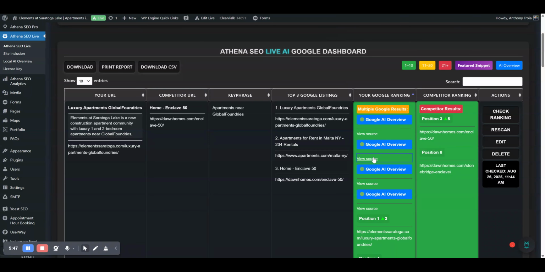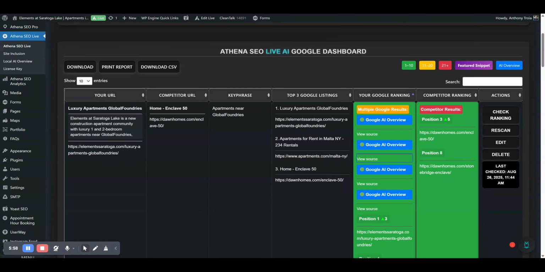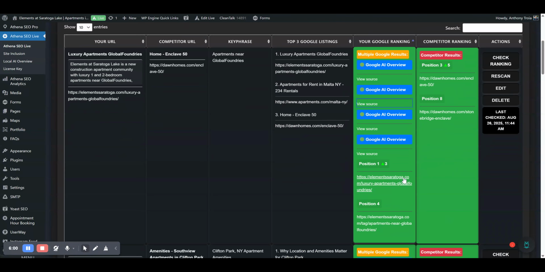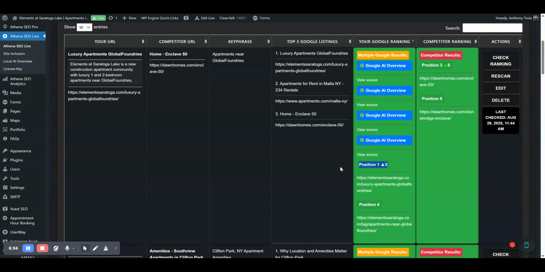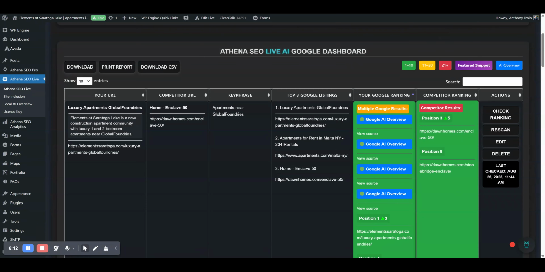So here, we'll just go here. We'll click on view content. And as you can see, this is part of the content that triggered the AI overview in Google. And then we can see our position with an organic search. So we see position 1, and then we also have position 4. So we take up a lot of real estate here on the first page of Google. And then this is our competitor. Our competitor is position 3 and then position 8.